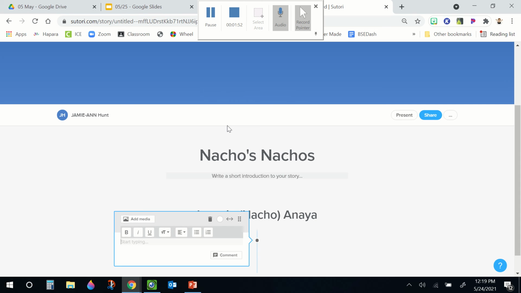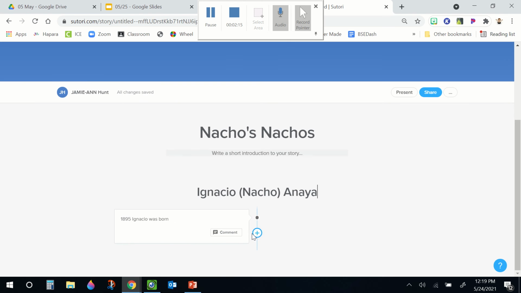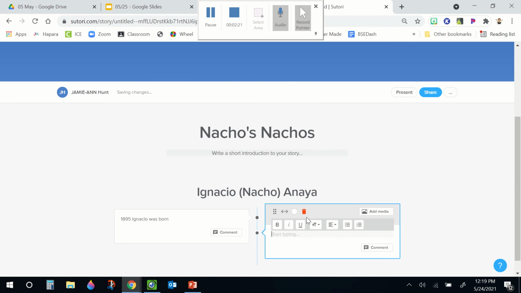I have my book here with me, so that way I can have actual dates. So Ignacio was born, and I need to make sure I put that date in there. So he was born in 1895. And all I need to do is click anywhere else, and there it is on my timeline. Now, I don't know a date of when his parents passed away, but I can put his parents died, and he went to live with a foster family.